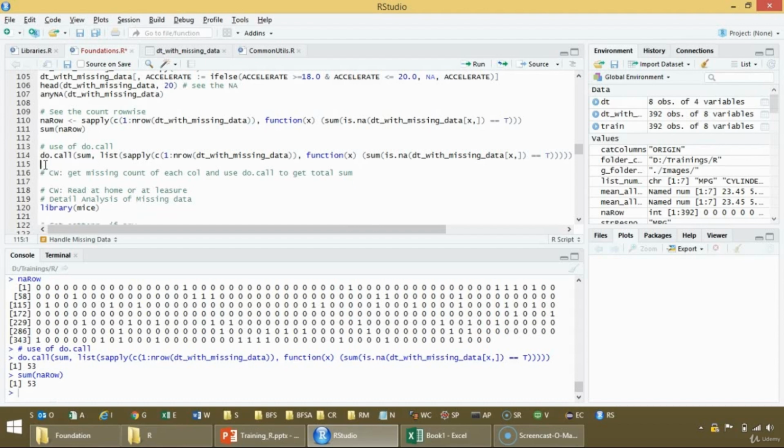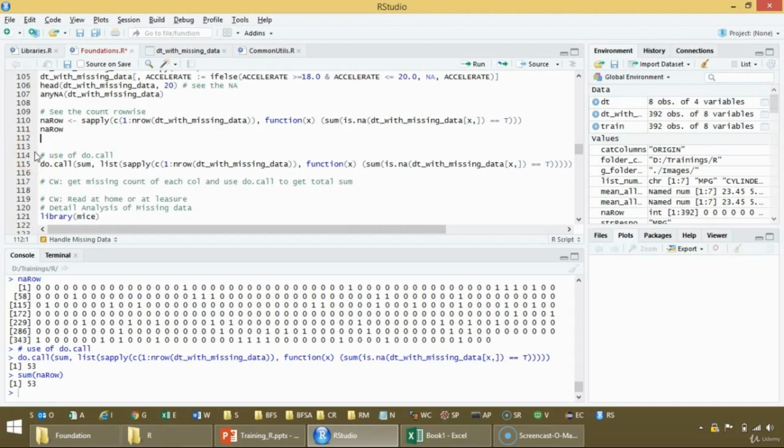I'm commenting this one. So both are the same. It can be done either this way, line 112 or 115. Both are doing exactly the same thing. Here we wanted to learn something called do.call, which works on top of the previous result. Okay, and this is one of the ways.